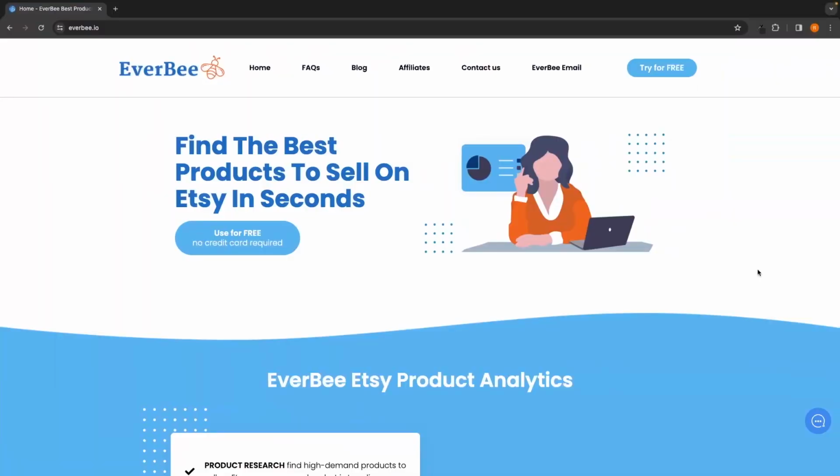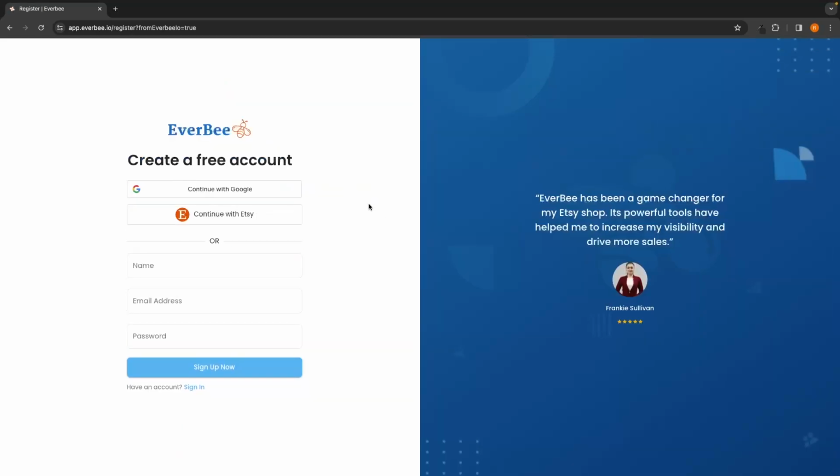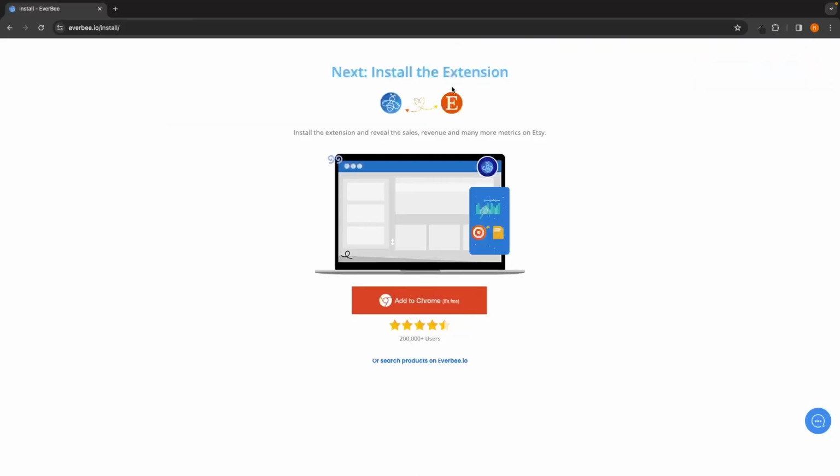So once you click on that link, you will be taken over to this screen right here. And this is where we can get Everbee for free. So all we have to do is click on use for free right here. And then we can choose to create an account with either Google, with your Etsy account, or we can just enter our information in right here. I'm going to go ahead and do this with Google.